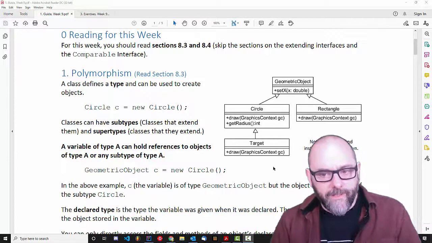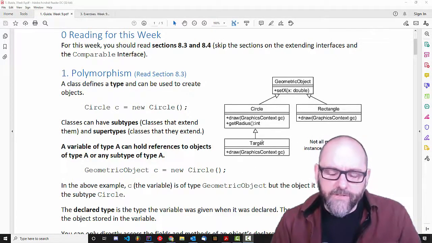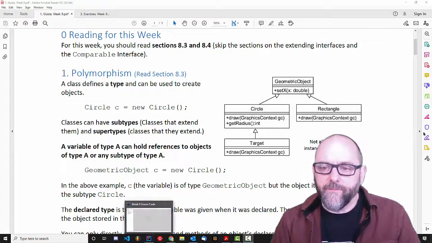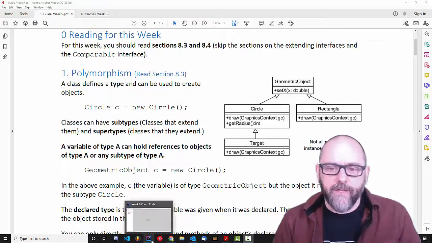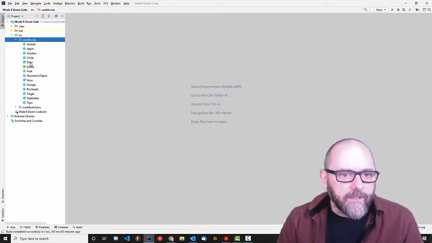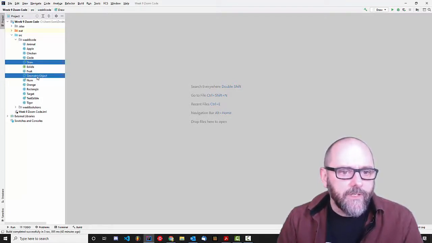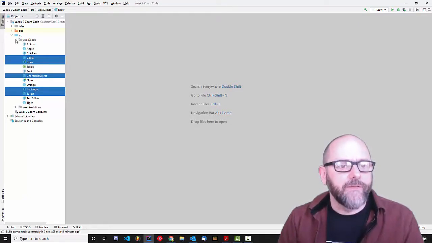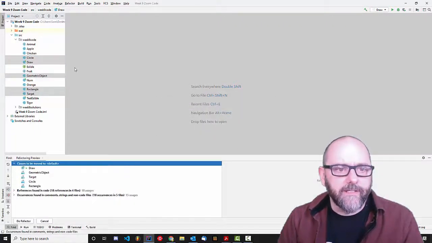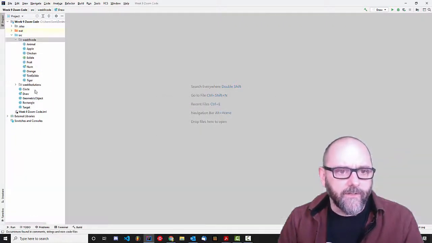And this was, I believe, from an exercise solution. There's the target class, which is a subclass of circle. And the target class adds its own draw method to draw an object that looks like a target. And then there's a fourth class not shown here called draw that draws all of them on a graphics context. So this code is right here. The classes that are involved are draw, geometric object, target, circle, and rectangle. These are in the Week 9 code folder here. I'm just going to drag them out into their own place so that we can look at them separately.